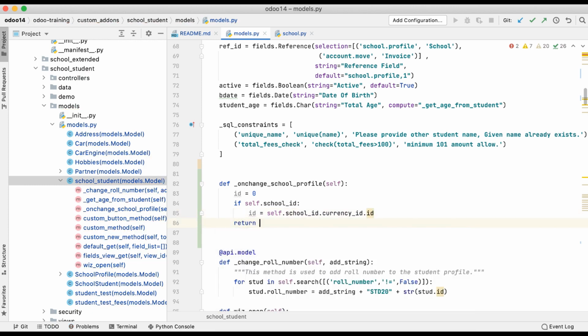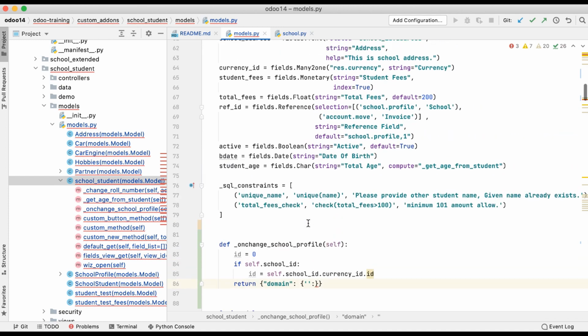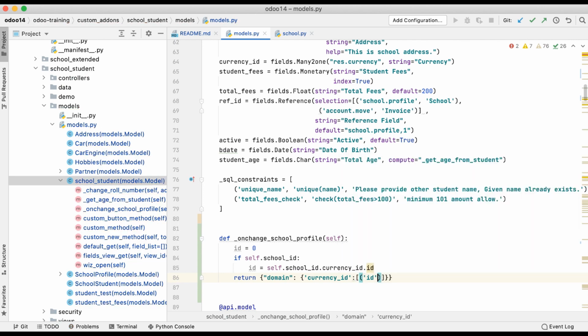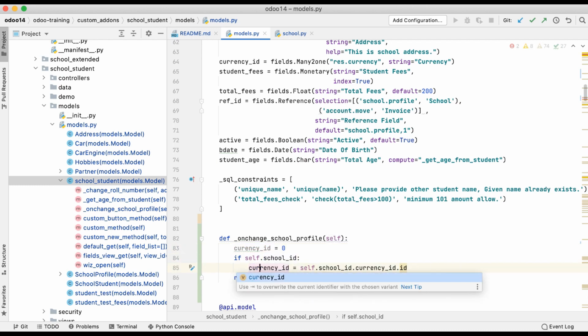Now I will return a domain, but here you have to remember one thing: in the dictionary we have to pass the main key as domain, then a colon, and the value should be a dictionary again. This is a sub dictionary, and here we have to provide one more key and value pair. In the key we mention currency_id, the field name, and then we add the domain itself, like ID equal to this ID, or let's say currency_id. Oh, sorry, spelling mistake.